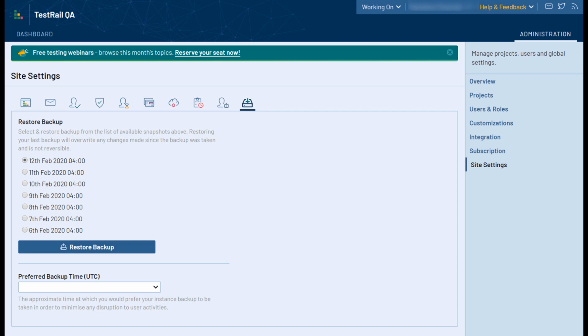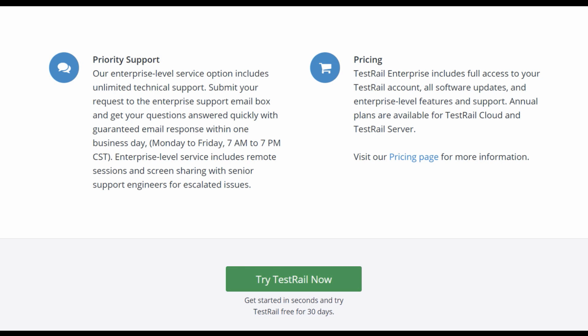Speaking of contacting support, one other benefit of TestRail Enterprise is access to a priority support queue, where our team of support engineers will ensure the fastest possible response time to all received requests.